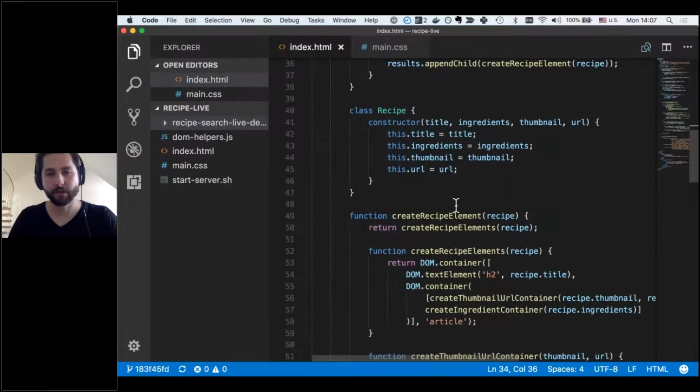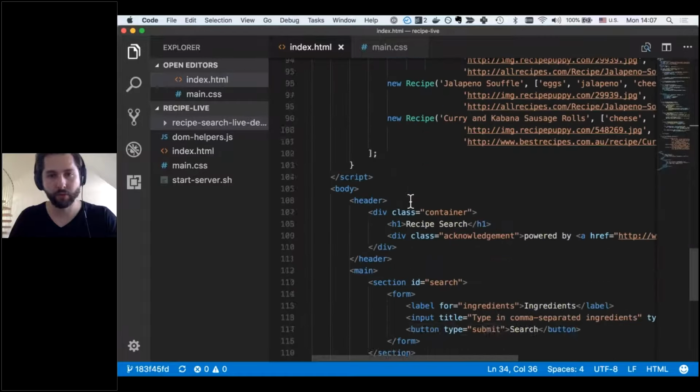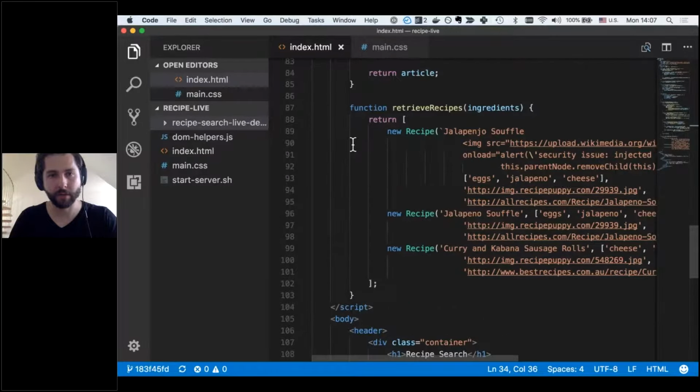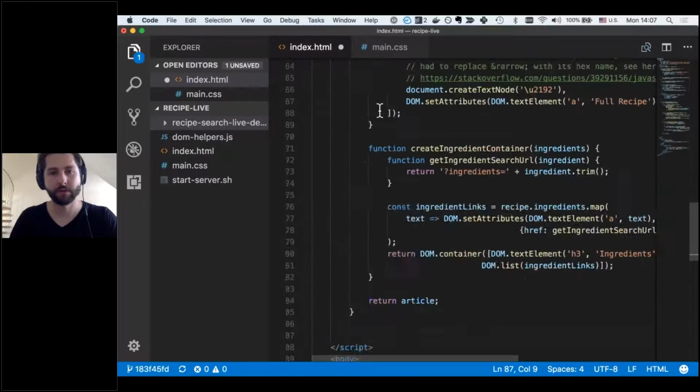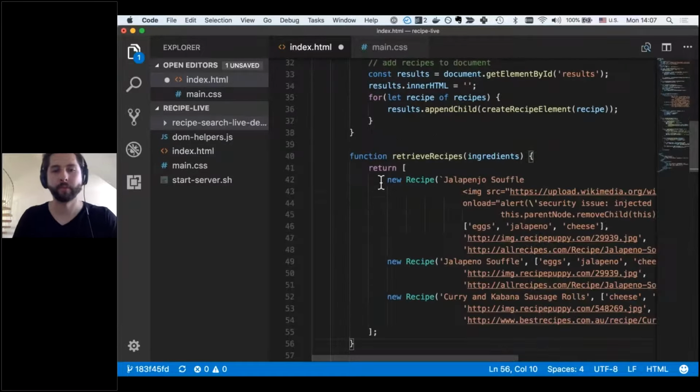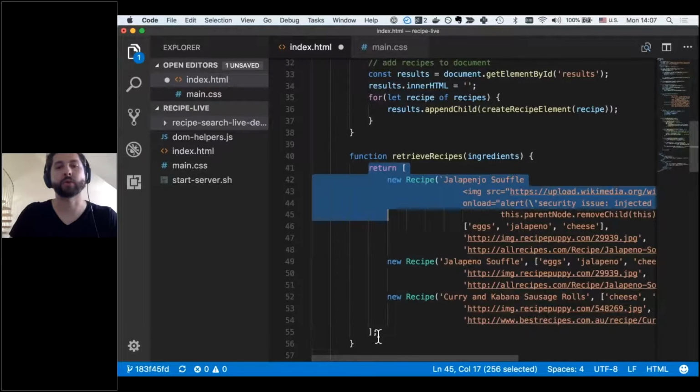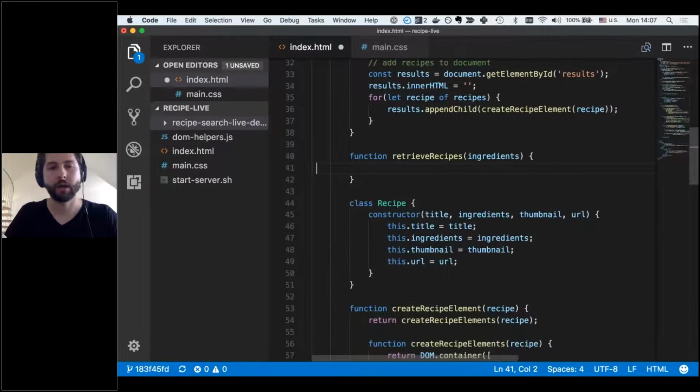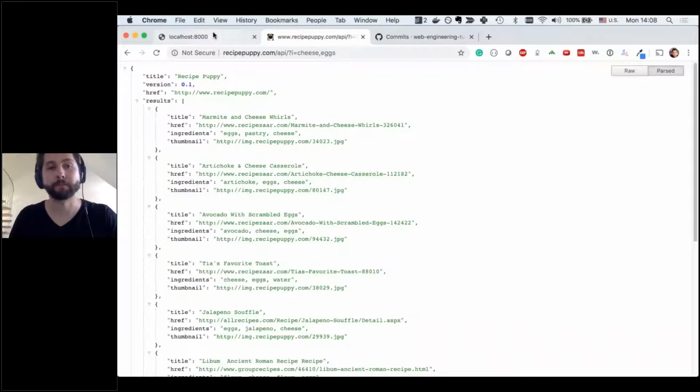Okay, so now let's move this function up. Move it up to here. And now we don't want to return these things. We want to return the actual recipes that we get. So how do we do that?